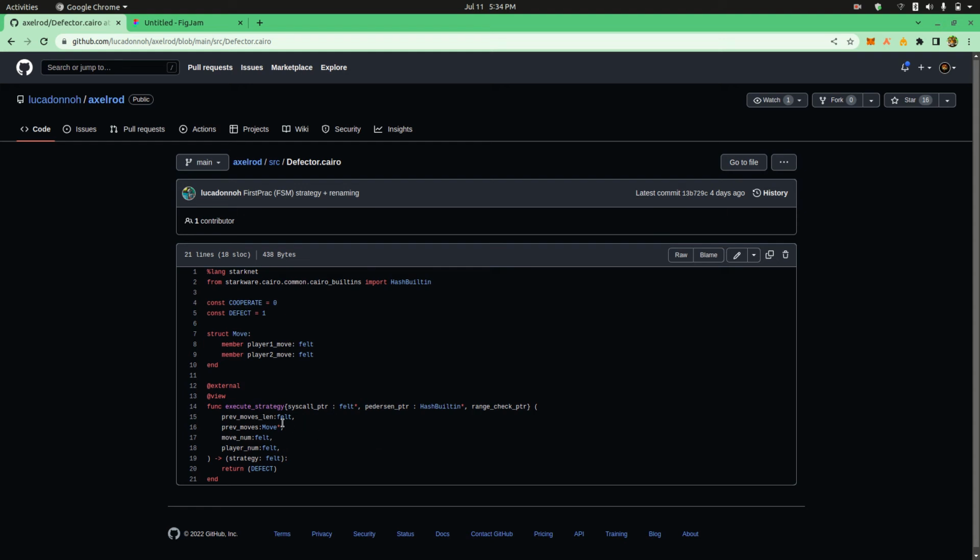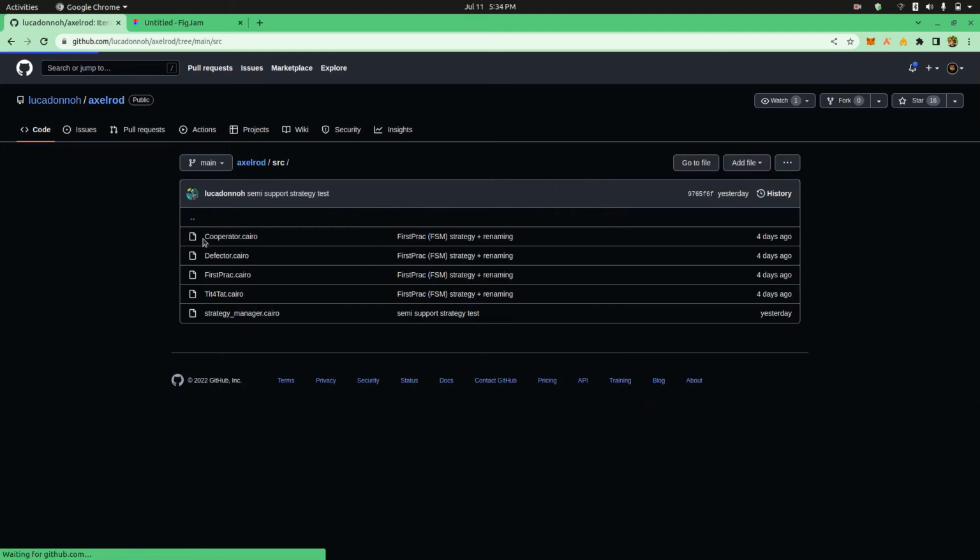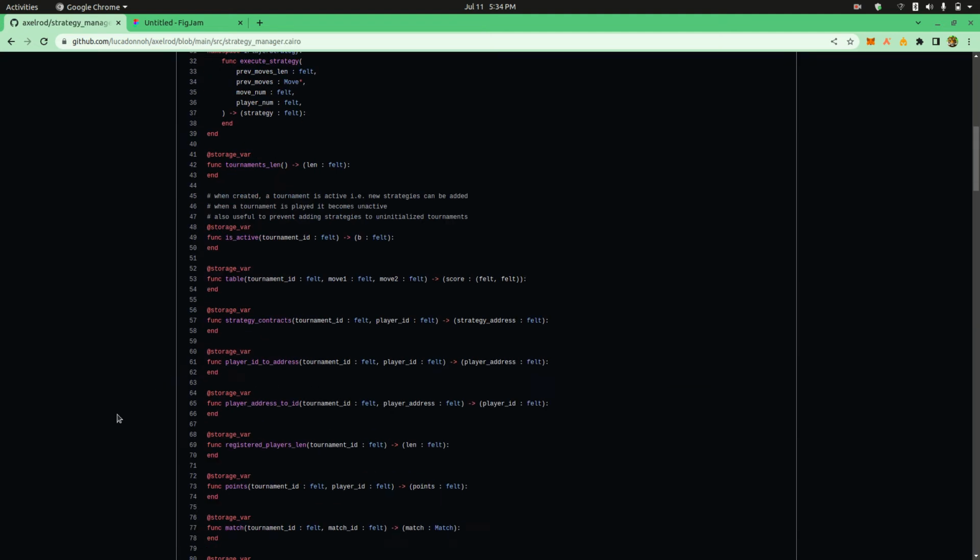You take in the length of the array in Cairo, but basically the previous moves, which is every move that has happened up to this point in the tournament, so you can base your decisions off previous moves. Then what move number you're on, and what player perspective you're playing from in the eyes of the contract. So you will either be player one or player two. And then what happens when you play against each other is the strategy manager will call out to both of those contracts.